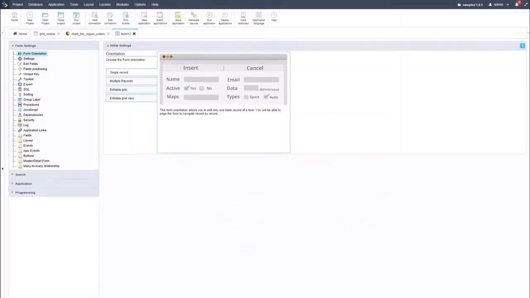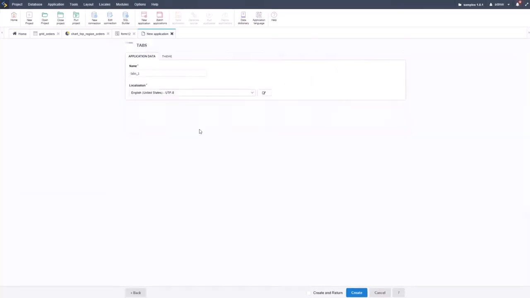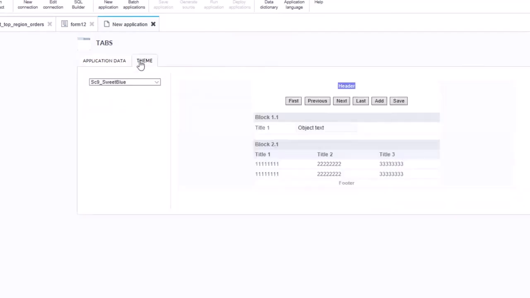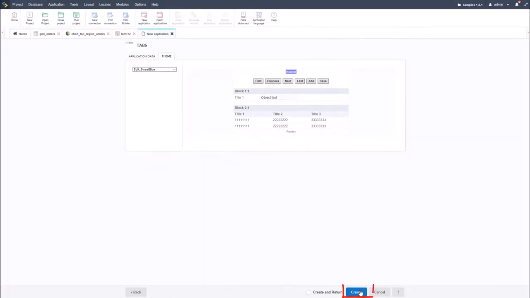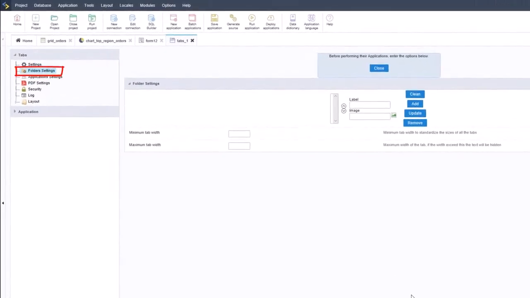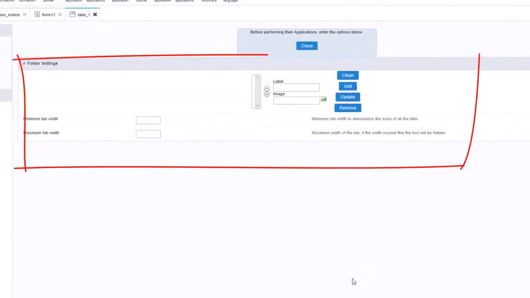So let's start by creating the tab application. I will select new application, and then I will click on the tabs application. I will specify the application name and also the localization. And I can also adjust the theme. When I'm ready, I can click the Create button. Once the application is created, it will open on the folder setting, which is where you can create the tabs for your application. So now here, I will want to create 3 tabs for my 3 applications.